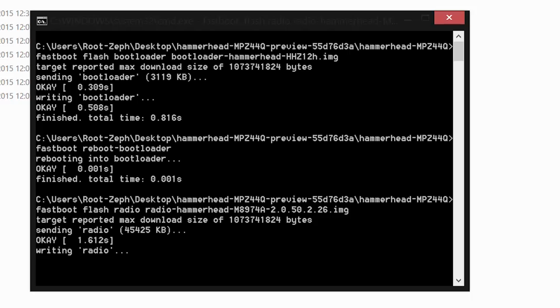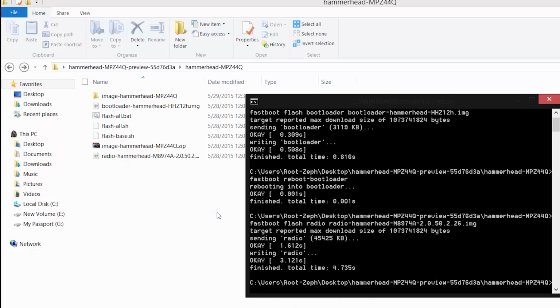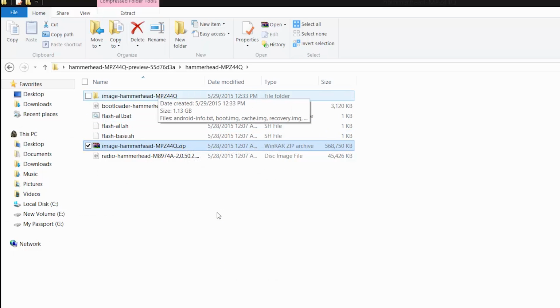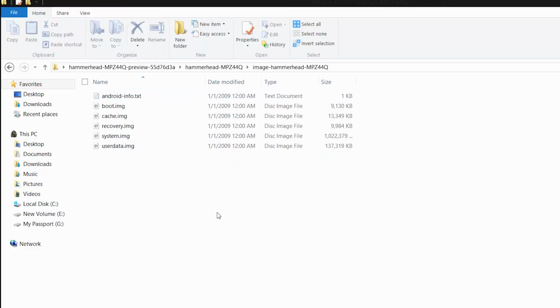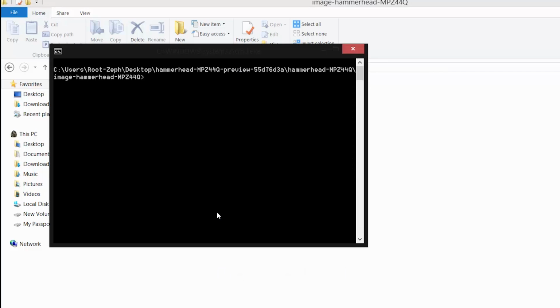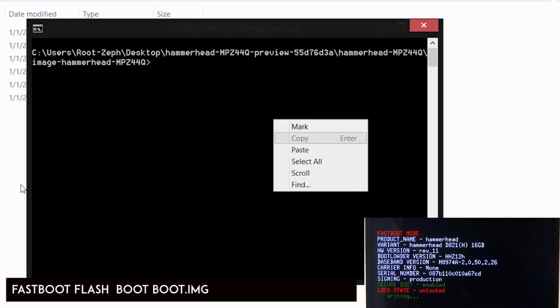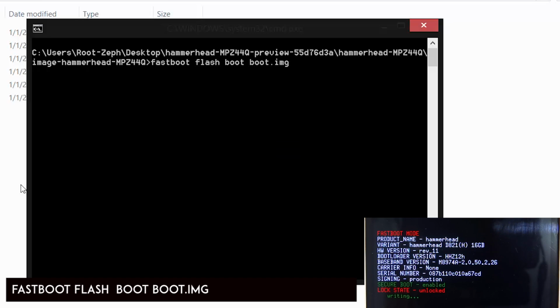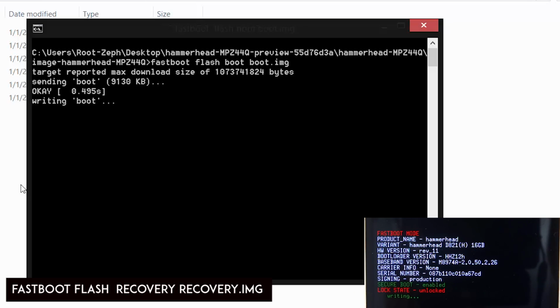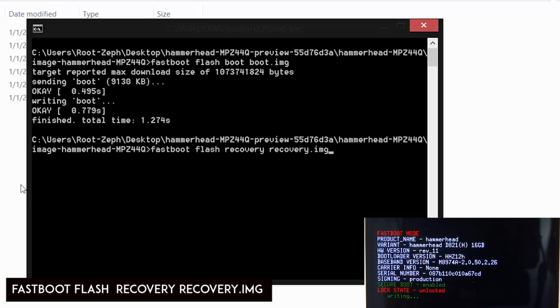Now what we need to do is install the files from the second folder that we created. Just go into the second folder and open the command window by holding the Shift key and clicking the right mouse button and selecting the open command window here option. Now enter all these commands or just paste them from the description. Fastboot flash boot boot.img. After that, fastboot flash recovery recovery.img.